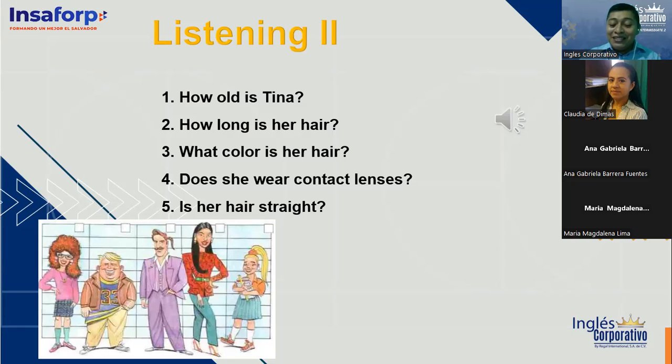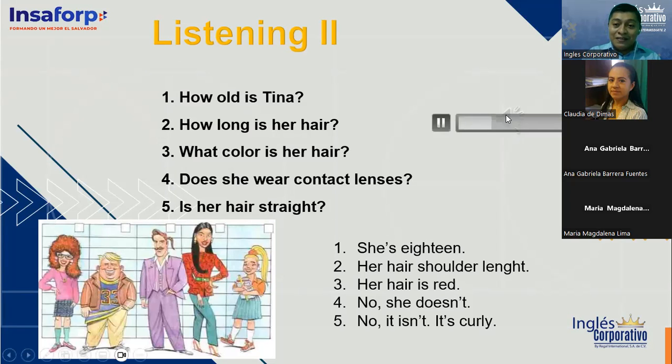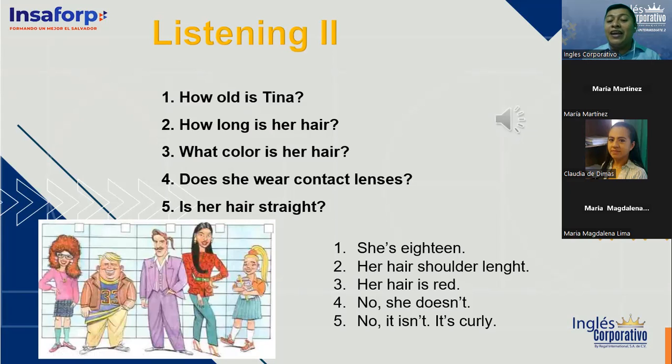So let's see the answers. Are you ready? Tina's 18. Okay, she's 18 years old. Yes, you're right in the first one. Her hair is shoulder length. And that is short, right? Kind of short. Shoulder length. Her hair is red. In number four, does she wear contact lenses? No, she doesn't. You were right. She wears glasses, but just for fun. In number five, no, it isn't. It's curly. So you were right too. Very good job.